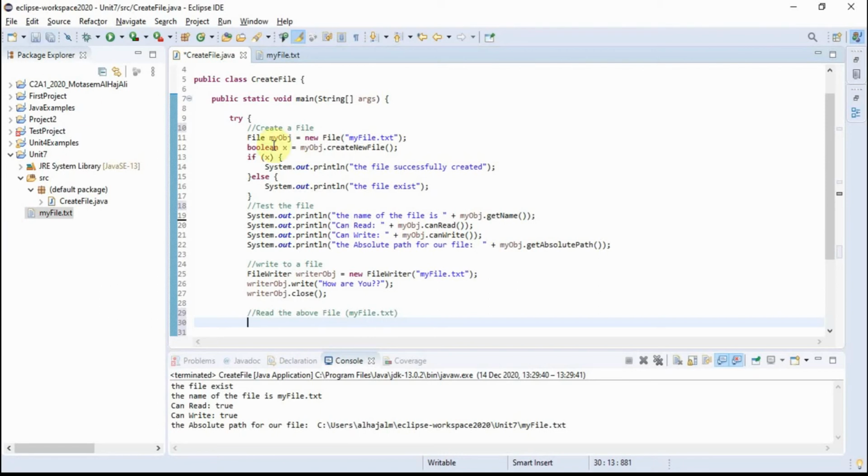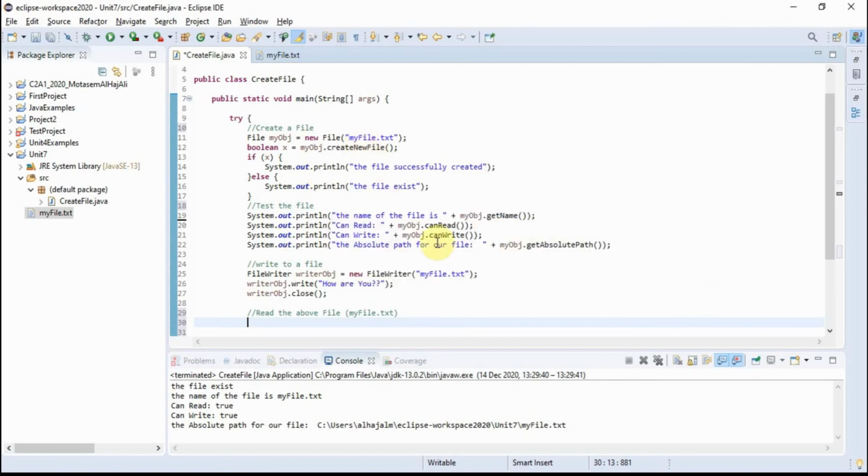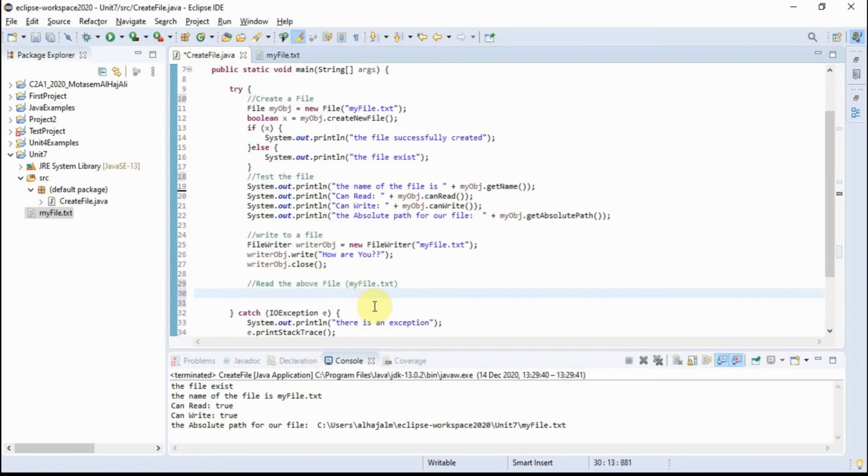So the first step is to create an object from File. This step is done already in creating a file. We create the object myObject, and we have a file called myfile.txt, and we created that file and did that already. So we finished the first step.